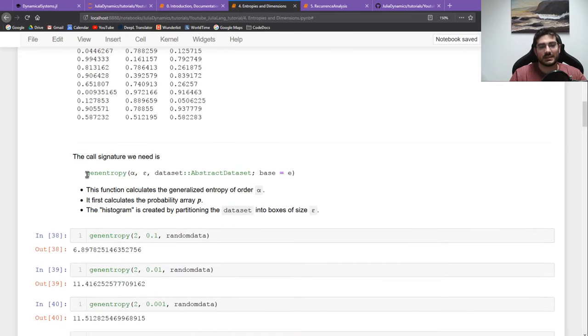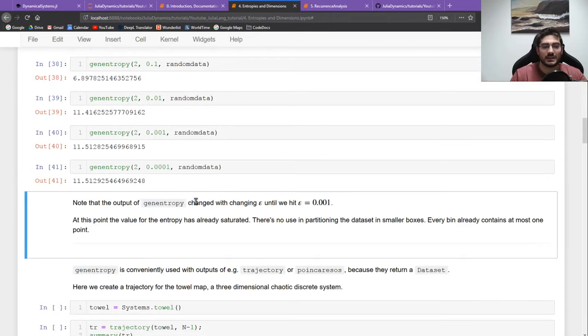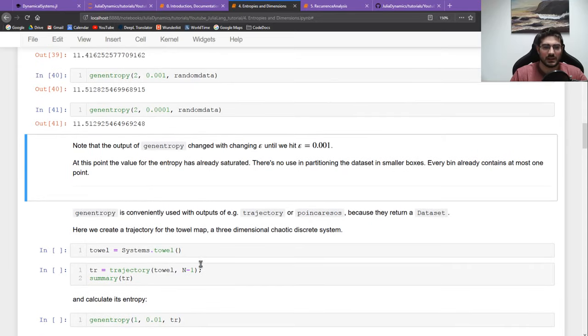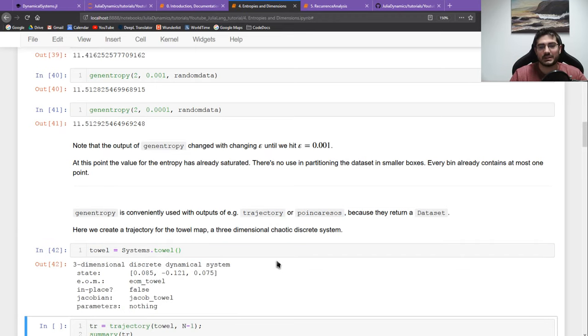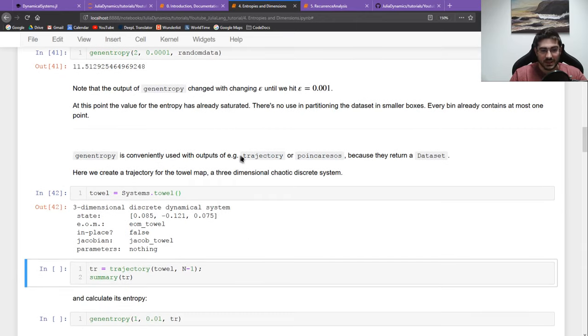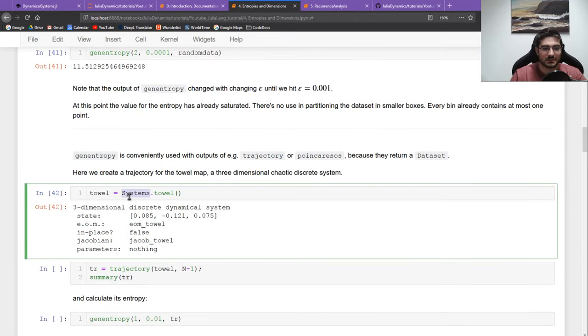What you will notice is that this function requires you to give it a dataset, so it is very conveniently used with outputs of, for example, the trajectory or the Poincare shows, since they return a dataset. For example, let's say I want to compute the entropy of the trajectory of the towel map. A towel map is a three-dimensional discrete chaotic system, which I load here immediately using the systems module.